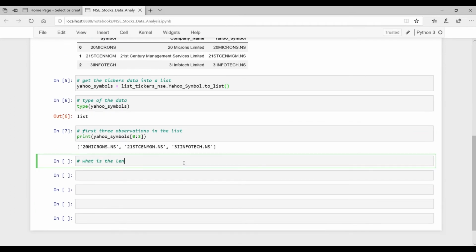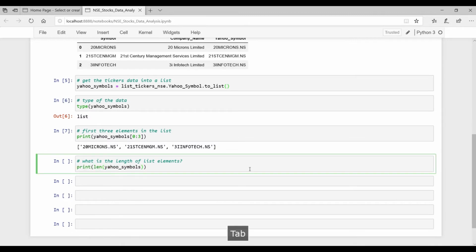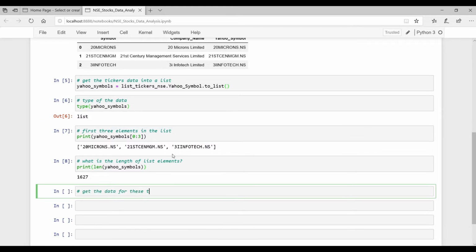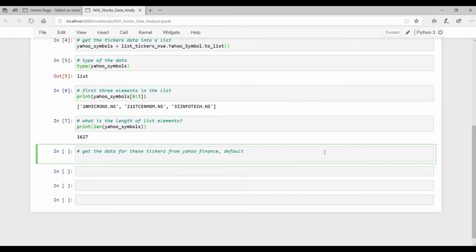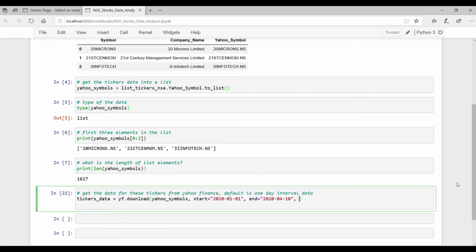We can also check the length of the list using Python function len as shown on the screen. So there are 1627 tickers in the list. Let's get some data for these companies from Yahoo Finance website. And for that purpose, we will use download method from yfinance package. There are 4 arguments that we will pass to this method. These arguments will be the list of symbols, the start date, and the end date, between which the information has to be retrieved for each of the tickers, and grouping argument, which in our case will be the ticker itself.